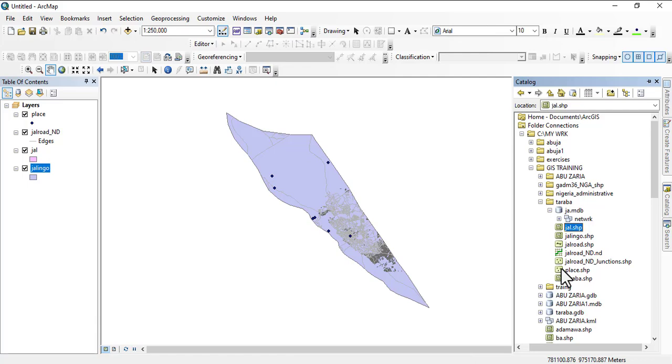Jalingo or something. Jalingo. The spelling is like your own, but it's J-A-L, not J-I-A. That's Jalingo, but let's leave it like that. Yes, it's alright.